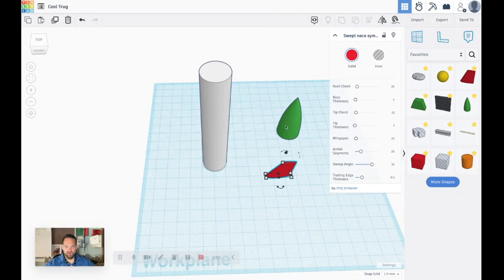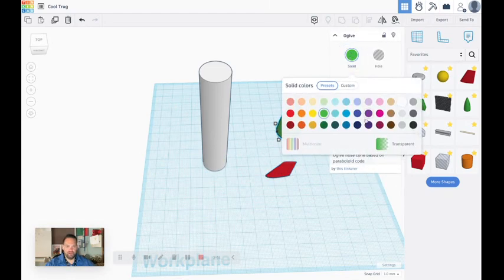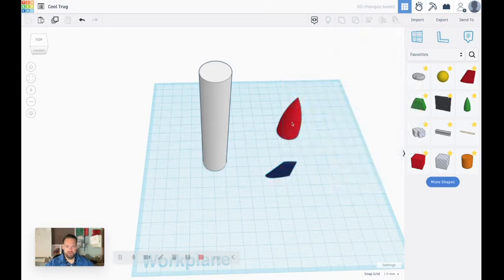Okay, so the first thing that I want to do, now that I have the objects in, is change the color of the nose cone. I'm going to go ahead and make that red, and then I'm going to change the fin to blue. It doesn't matter what colors you use. You can choose whatever color you want.